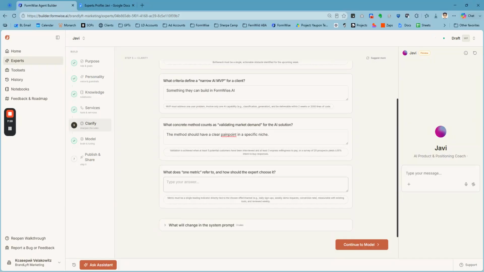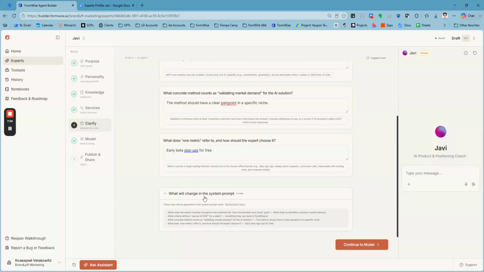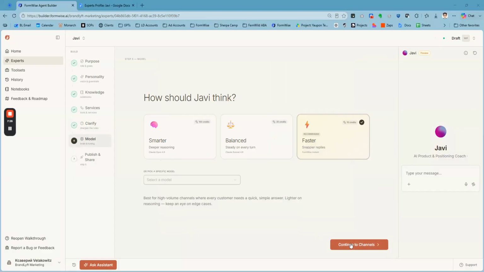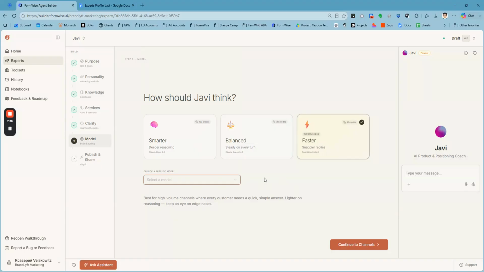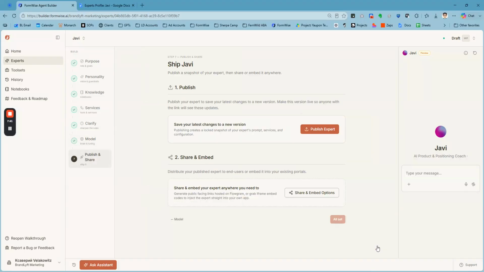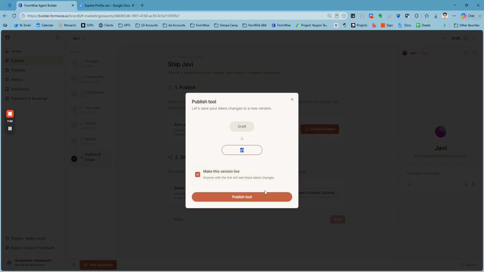And again, these are going to be subjective questions depending on what you're building. What does one metric refer to? And early beta sign-ups for free. So we're going to go, and again, this will tell you what it's going to change basically in the system prompt. So we're going to continue here to the next and final thing, which is just choosing the model. You can just pick here arbitrarily or just pick the exact model you want. Again, depending on how you want your tool to actually function. So we're going to continue to the channels and we're going to publish our expert.